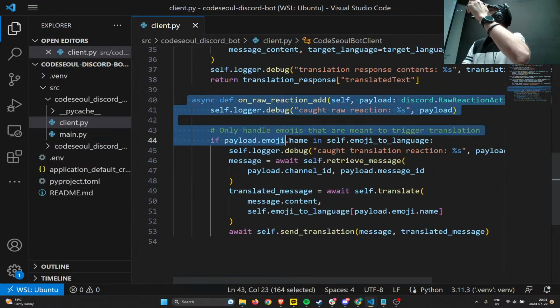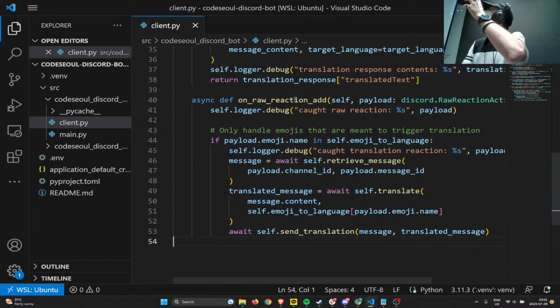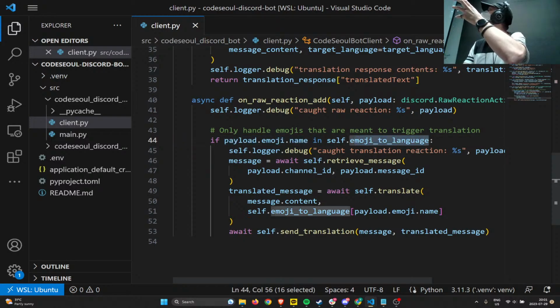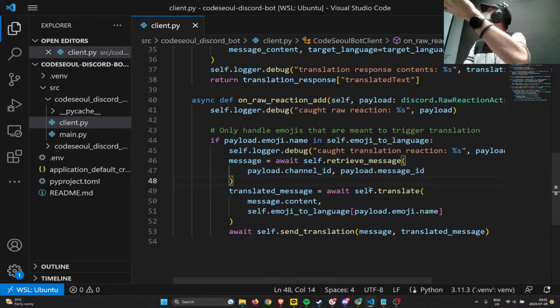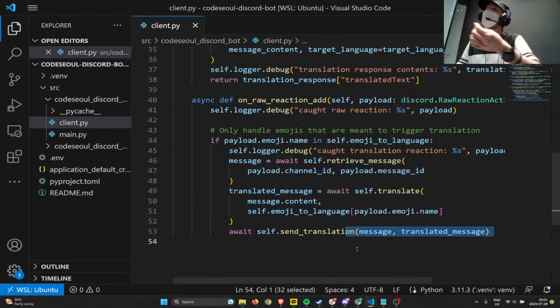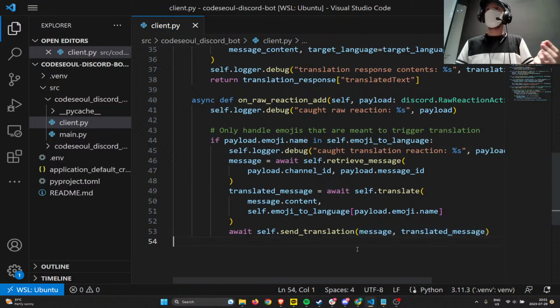And then we have where the kind of key of everything is, on raw reactions. We go ahead and check if the emoji in the reaction is one of the emojis we care about. We retrieve the message that the emoji was placed on. We translate that message, and then we send the translation. Does that all make sense? Cool.